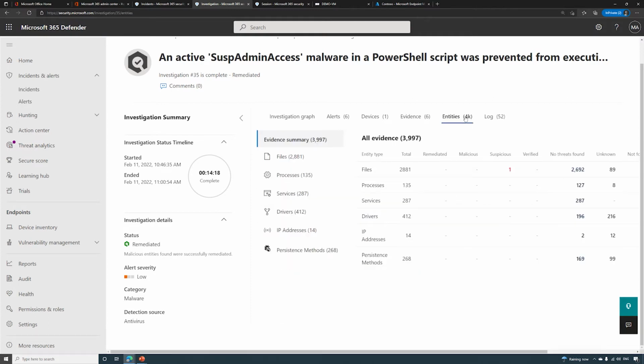We can get a more detailed view on the entities that are investigated: just under 3,000 files, 100 processes, 300 services. So that's how this investigation expanded its scope and the work it does. Generally speaking, that's not entirely possible for a human to do. 4,000 entities in 14 minutes, so it saves us a lot of time.